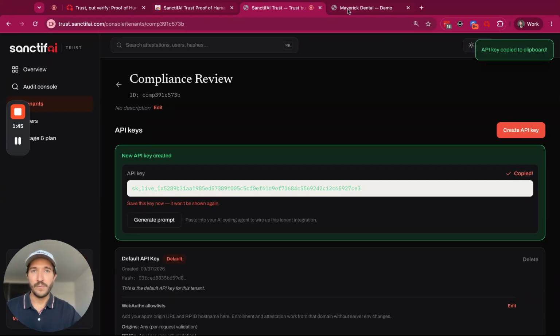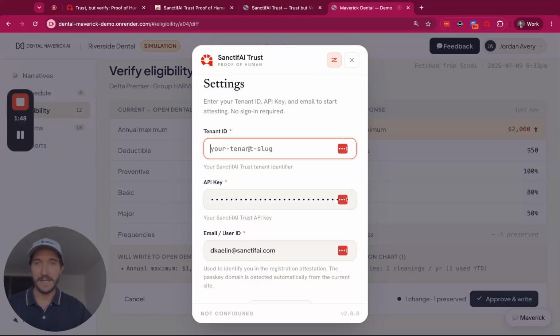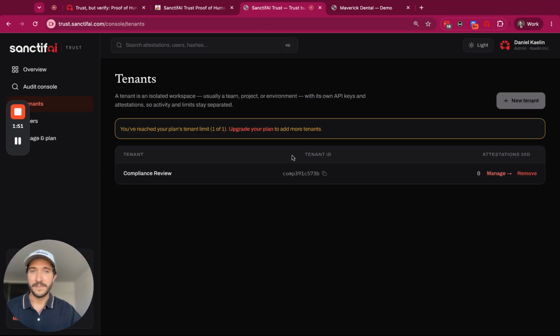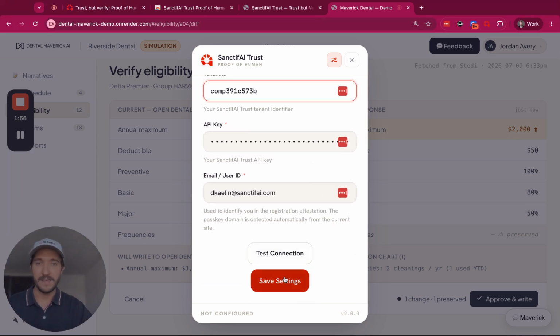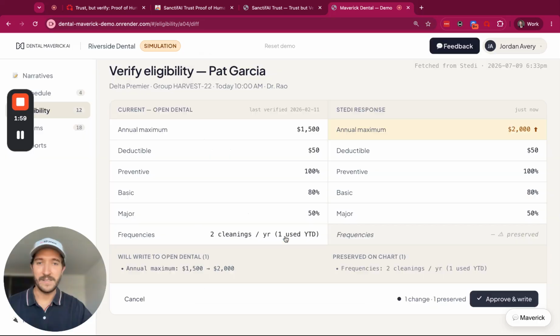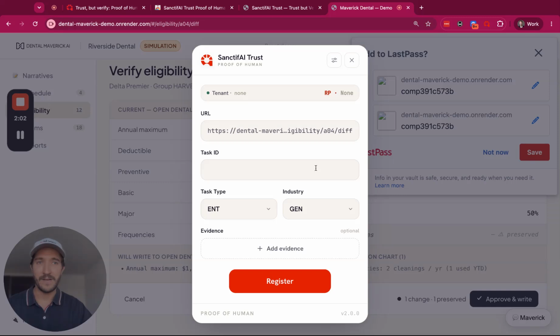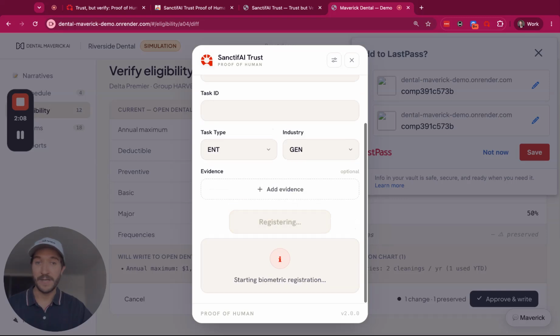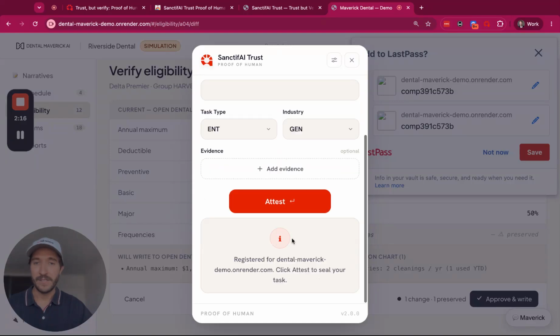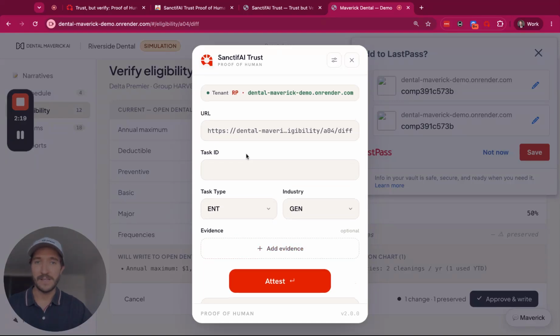And you copy that and you go back to your extension, you enter the API key and the tenant ID you get straight from this dashboard. And then once that's done, you test the connection. That's positive. We save the settings, and then back on the task, we do register. We need to register our PID. So that triggers your web authentication and your passkey, and registers you on that. And then once that's done, you are straight in and can start attesting to whatever tasks you're at.